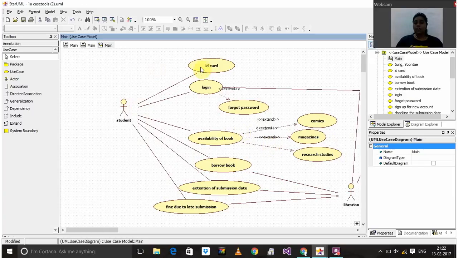and we can provide it with more attributes, like an ID card will be created in the same way. An ID card will be created for the student, such that it will be authenticating the student, whether he is the member of that particular library or not.